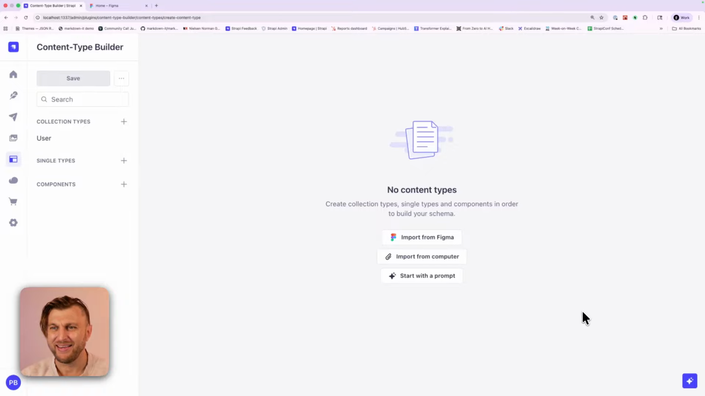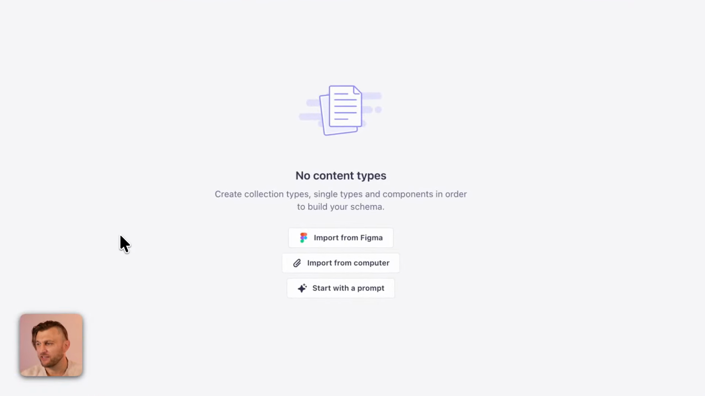Back in Strapi, in our content type builder section, we are now able to use our Strapi AI to generate our collections. There's three ways to use it. One, you could import a file from Figma. You can import a project either from your computer or any project that you may have built with tools like V0. All you need is a zip file. And finally, you could just do it via prompting.